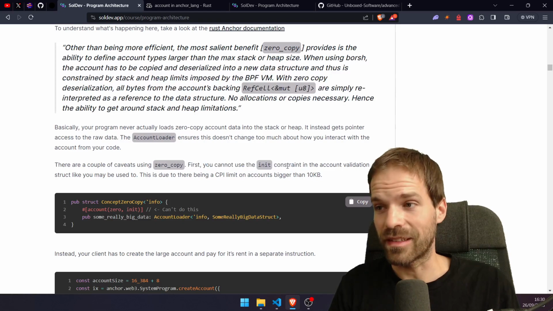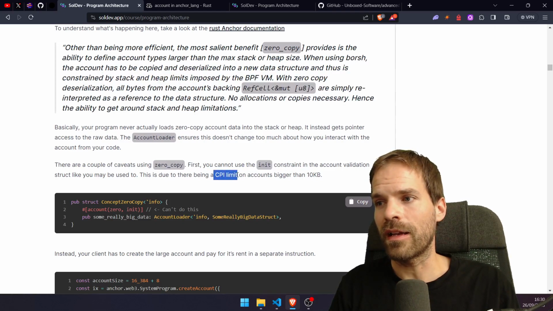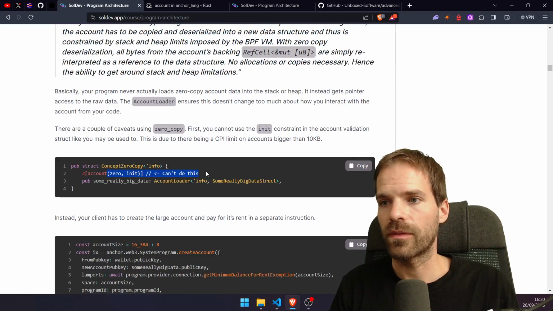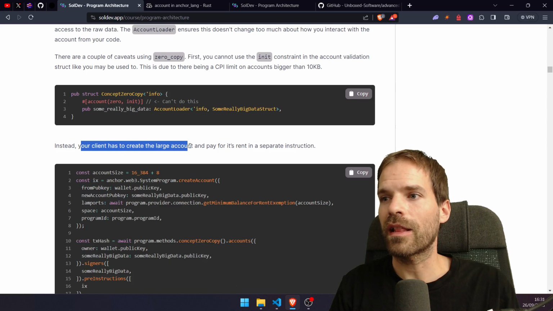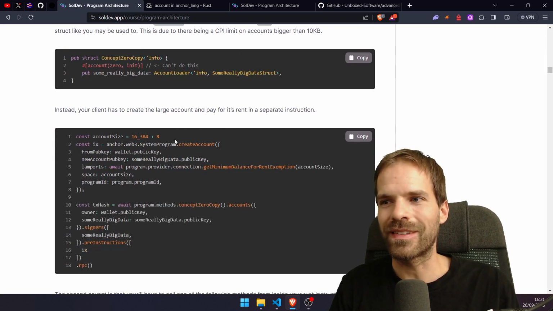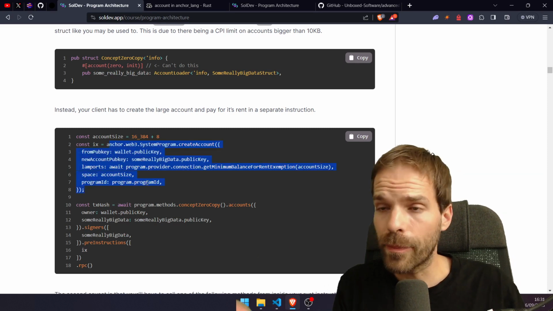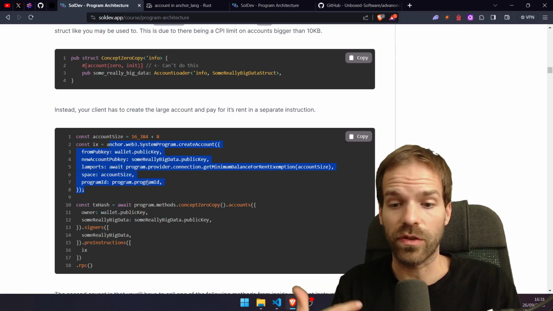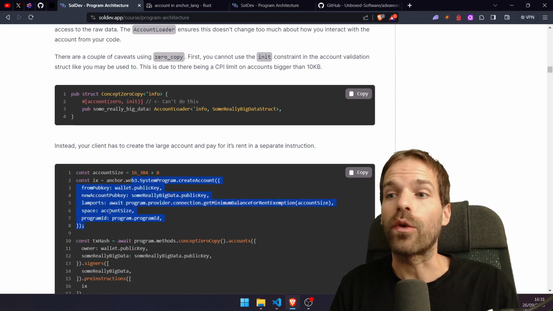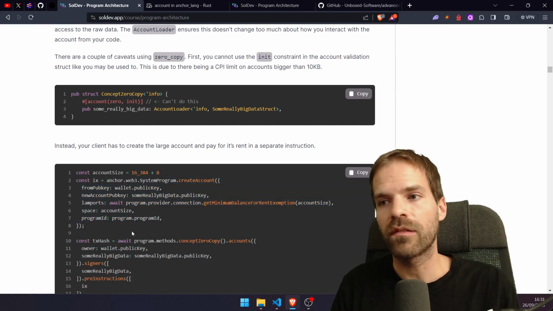First, we cannot init. This is due to there being a CPI limit on accounts bigger than 10 kilobytes. So this won't work. Instead, your client has to create large accounts and pay for its rent in a separate instruction. So it needs to go through the system program directly, a create account where we say how much space we want to allocate and do that in a separate instruction. But not a separate transaction. It can happen in the same transaction because it's just on the CPI that we have this 10 kilobyte limit. If we do it directly without CPI, then it's fine.